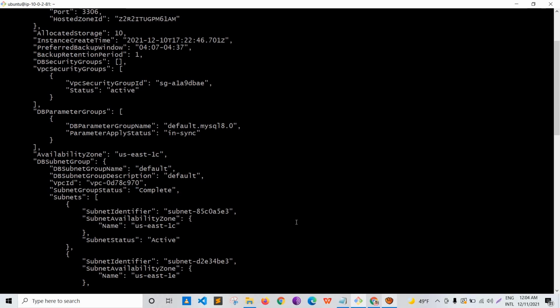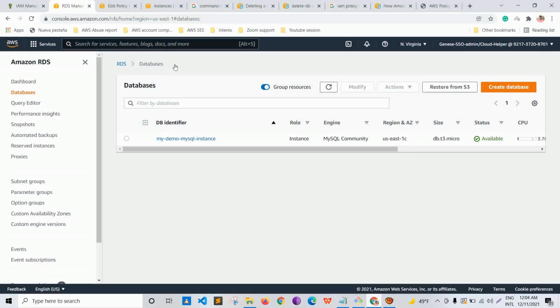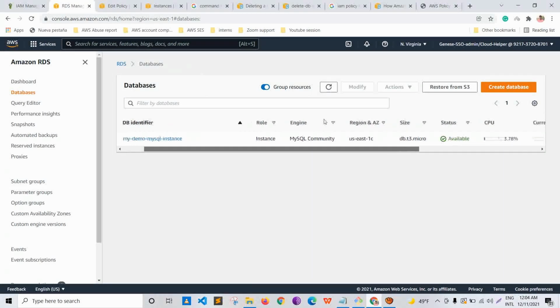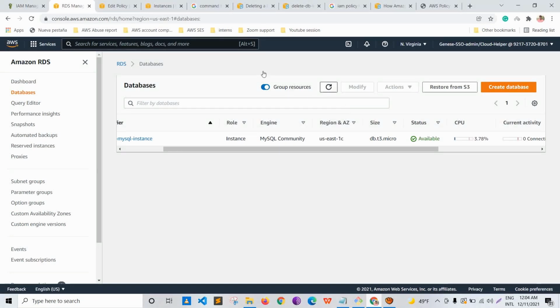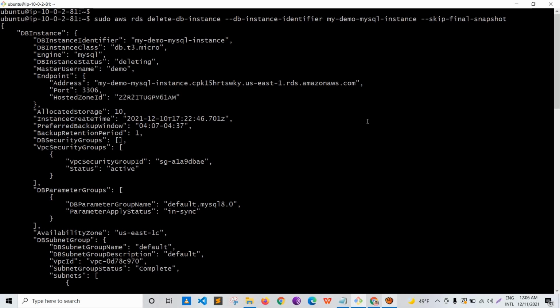Let's verify that by going to the AWS Management Console of RDS. Currently we can see that the status is available. If I refresh my page, yeah, the status has changed from available to deleting. This simply means that our policy has worked perfectly. So we have now come to the end of this demonstration.